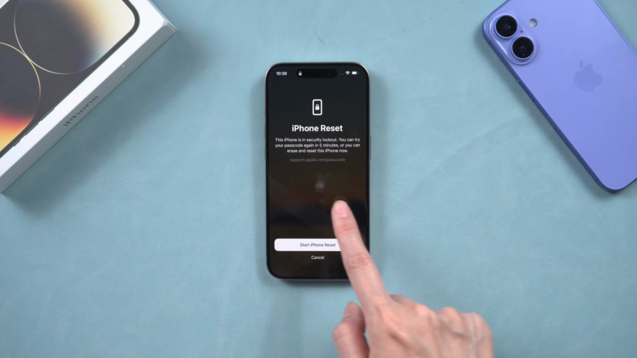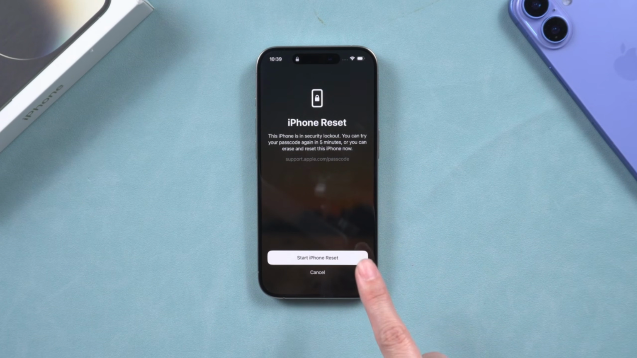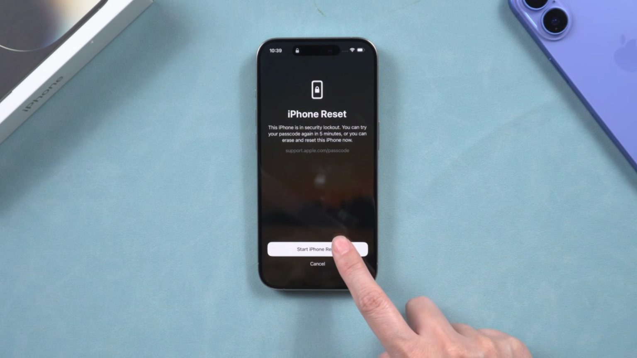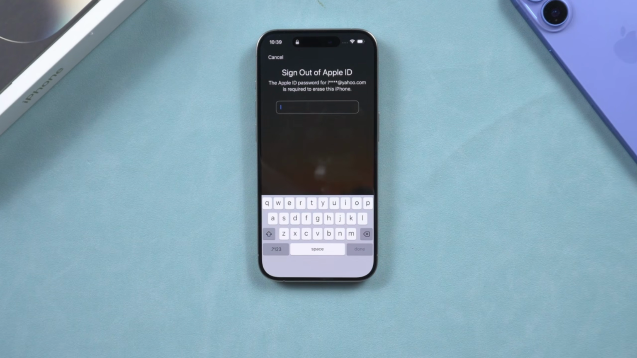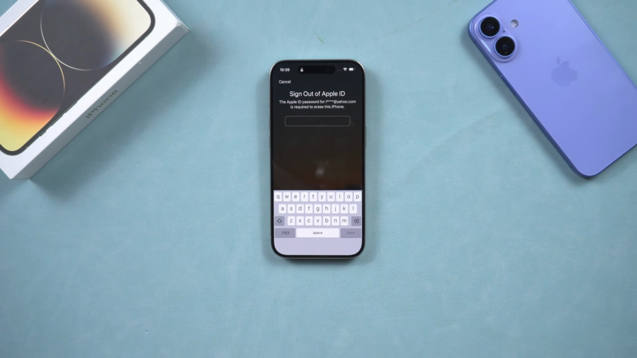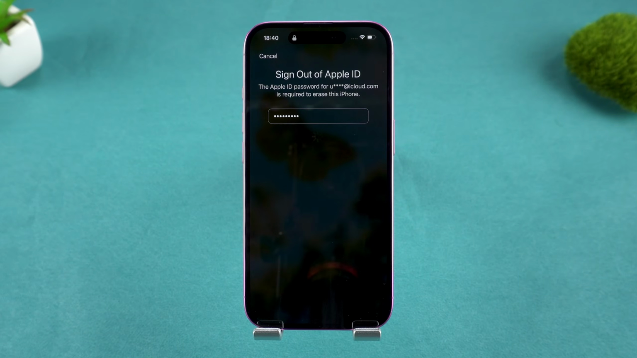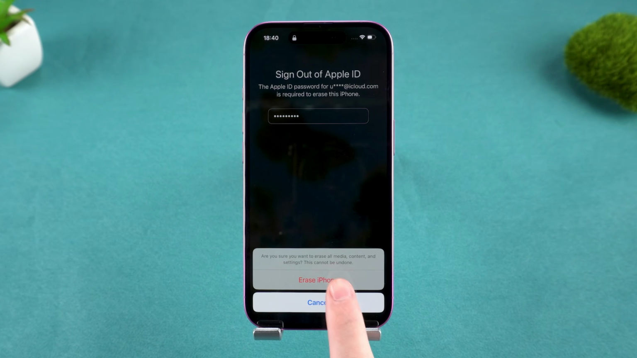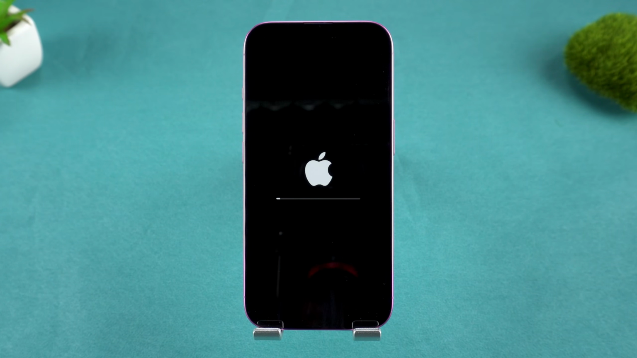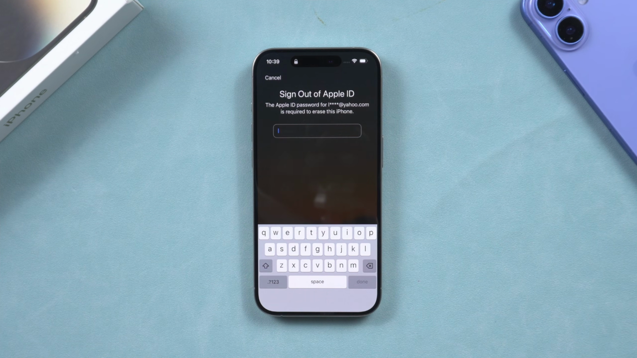If you've been trying to factory reset your iPhone but are stuck because the device is asking for an Apple ID password you no longer remember, you still have options. While the built-in iPhone reset feature available on the lock screen is the quickest method, it requires you to enter your Apple ID password to sign out and complete the reset. If you don't have access to that password, this video will show you alternative solutions.